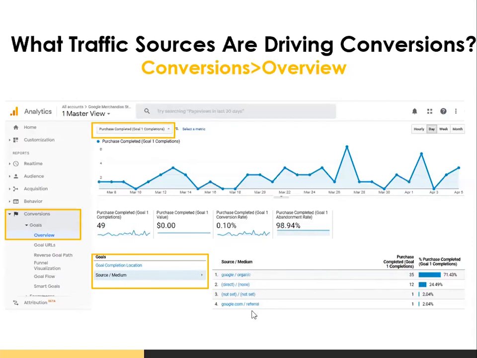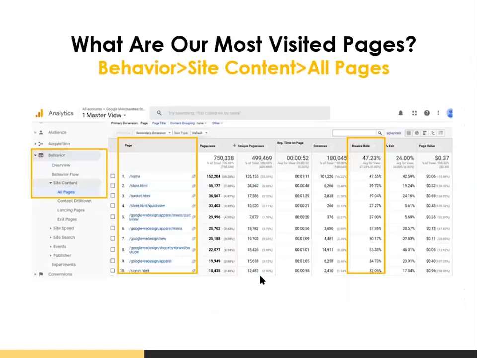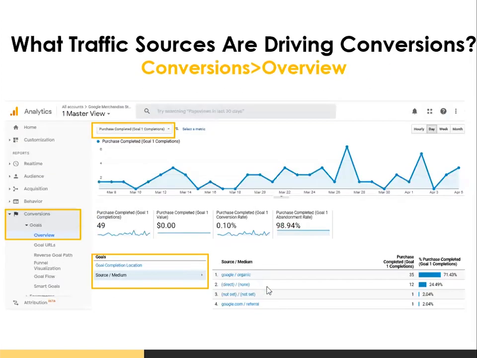As you can see here, referral traffic. And the reason why it says google.com referrals, you can actually add this so it does not show up as a referral, because Google traffic shouldn't really show up as referral. You can add it into your Google Analytics. And again, here you see direct traffic is driving 12 conversions.